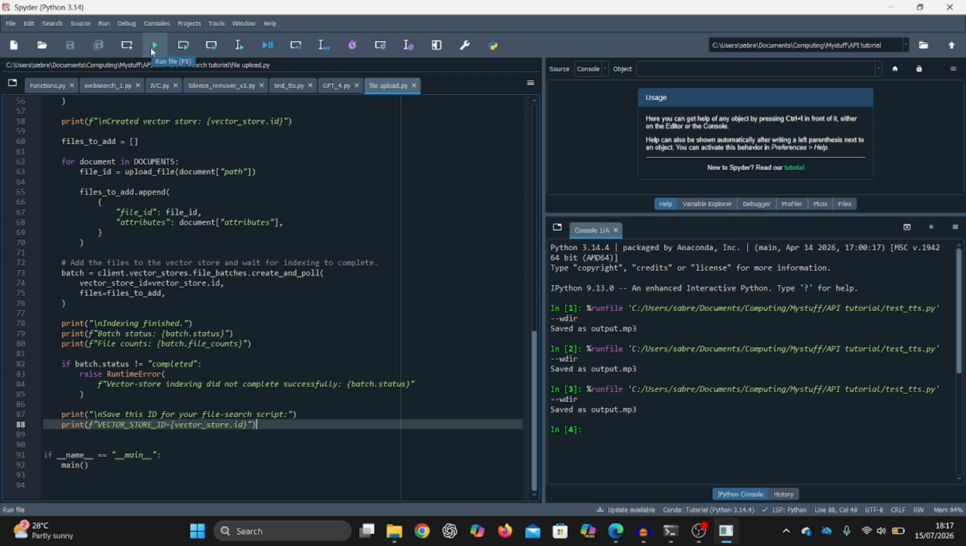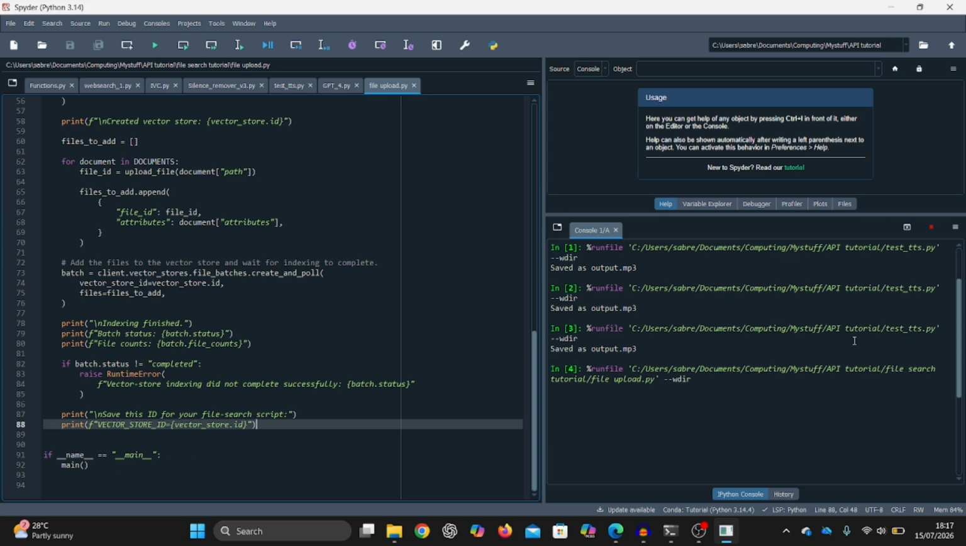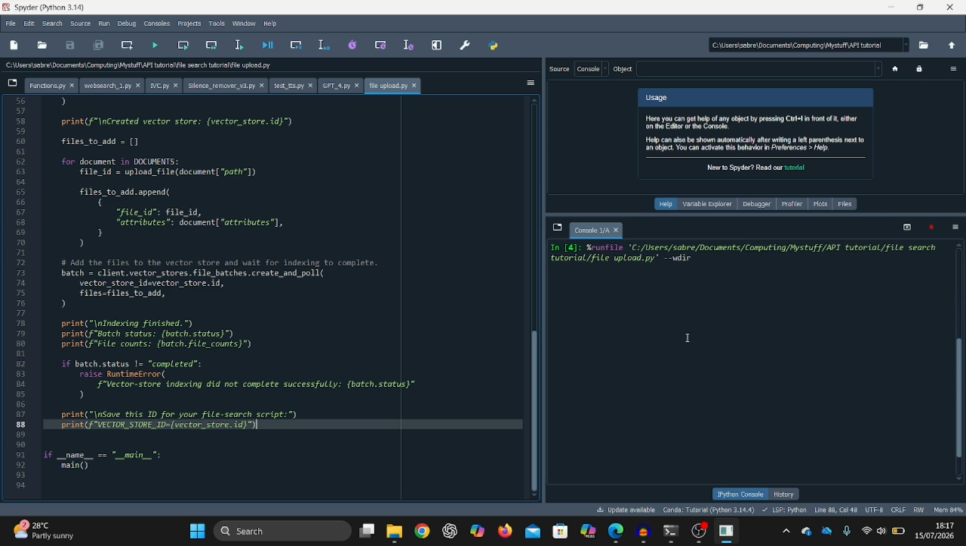At the bottom of the file, we have the standard Python main check. This checks whether the file is being run directly. If it is, Python calls the main function and begins the upload process.